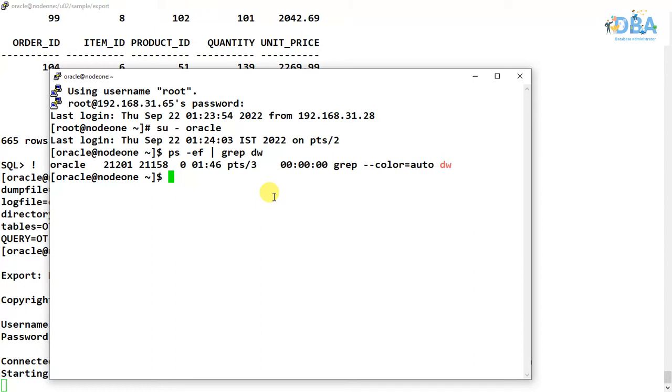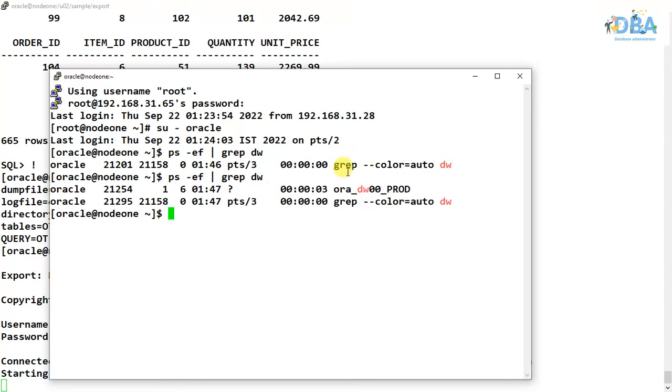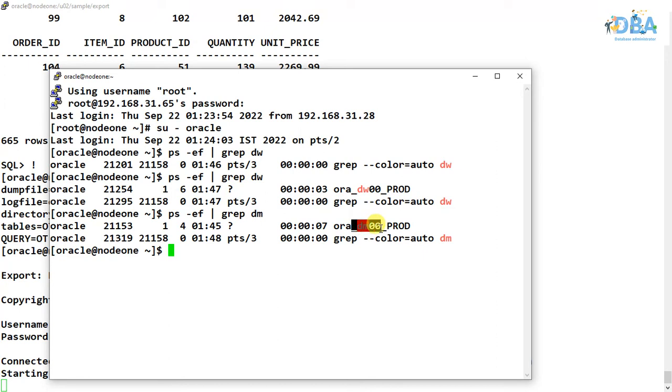Now we'll check whether that worker process has started or not. Here it is. Whenever any export job is started, it will definitely call a worker process. Who will call that? The master control process. How does it look? Here it is. It will start with DM00 prod. This is the master control process, and on behalf of this is the worker process. We'll definitely look into this architecture later, so stay tuned on this channel.